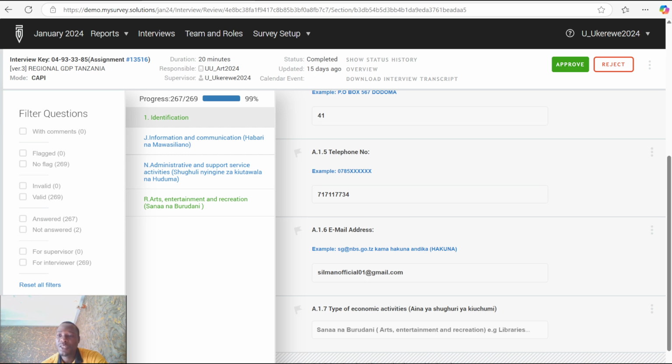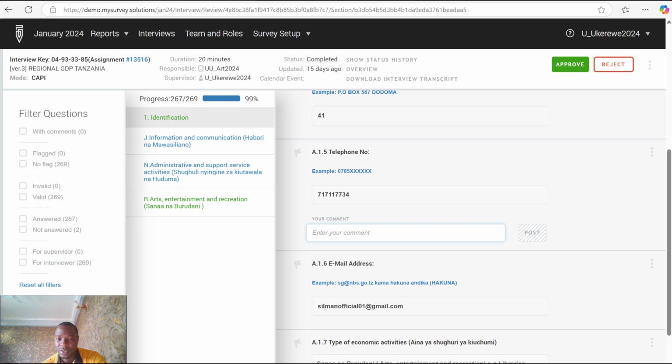On how to put a comment, here we have three dots on the right-hand side of me. You need to click it and add the comment. Let's say I write "fill phone number," then I have to post.